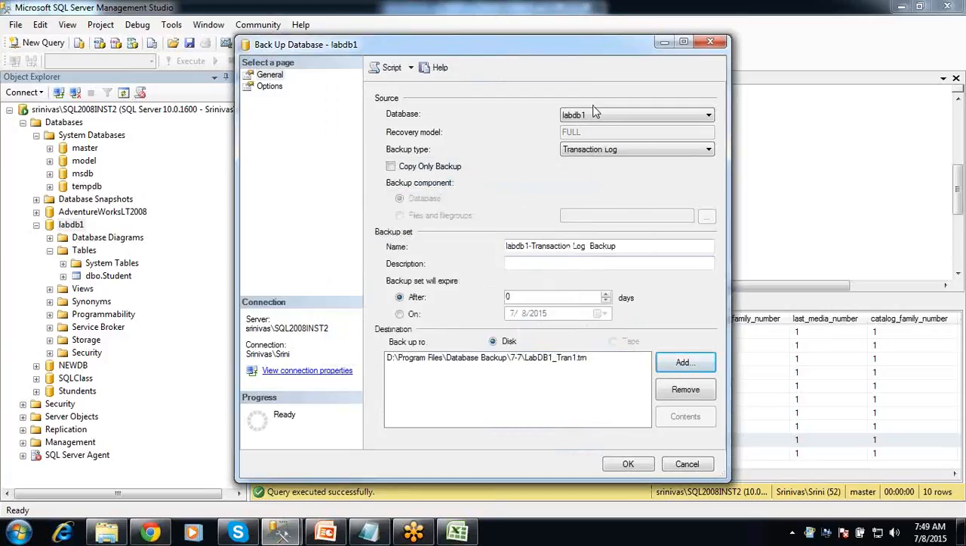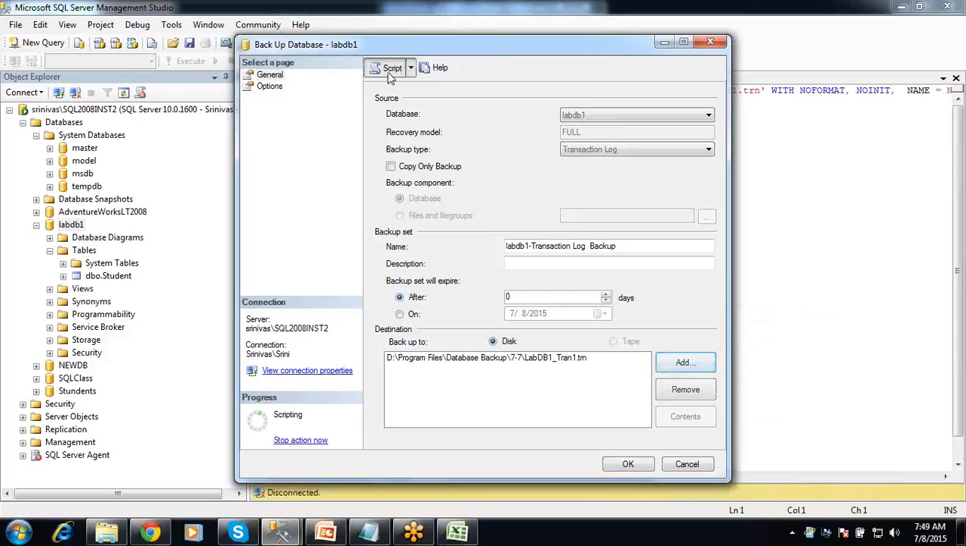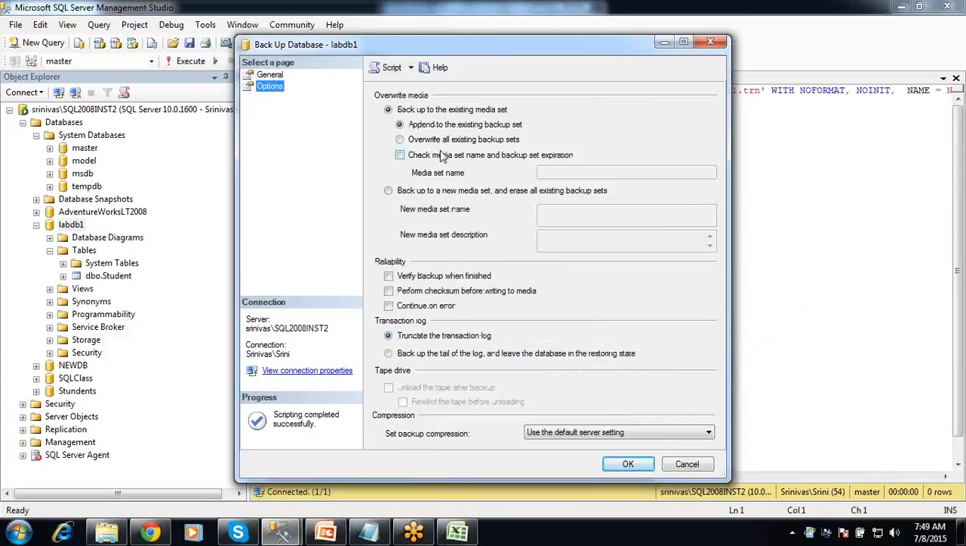For transaction, I'm keeping a dot trn. So backup database. What kind of backup am I taking? Transaction log backup. We will see the TSQL. The options would be the same for transaction log backup. Here you will have truncate the transaction log file, backup the tail of the log, and leave the database in restoring state. So if you take a transaction log backup, what will happen? It backs up the active content from the transaction log. By default it will truncate the transaction log file.